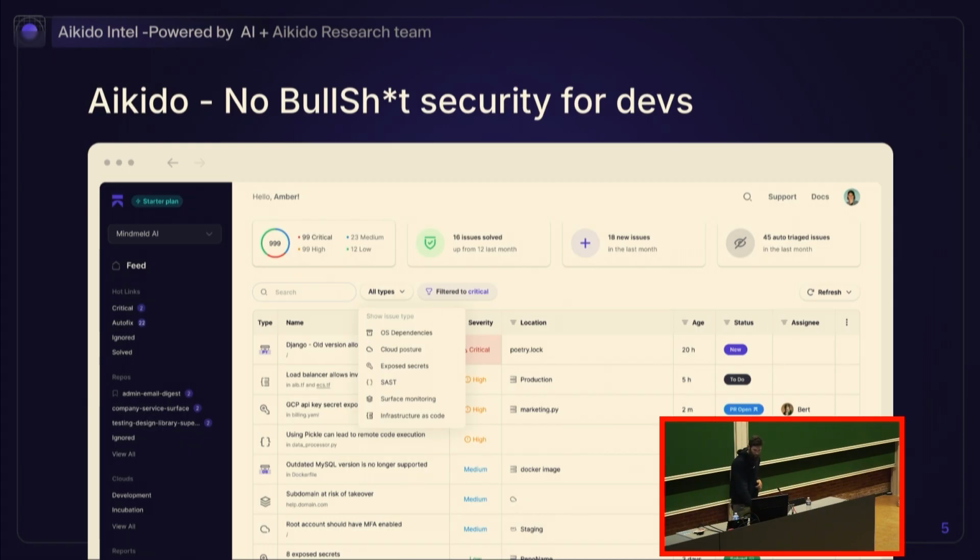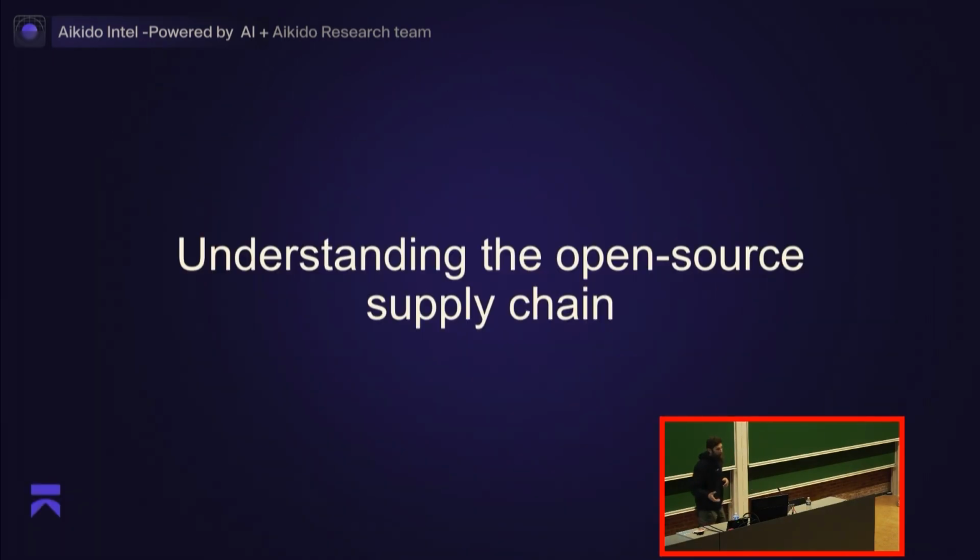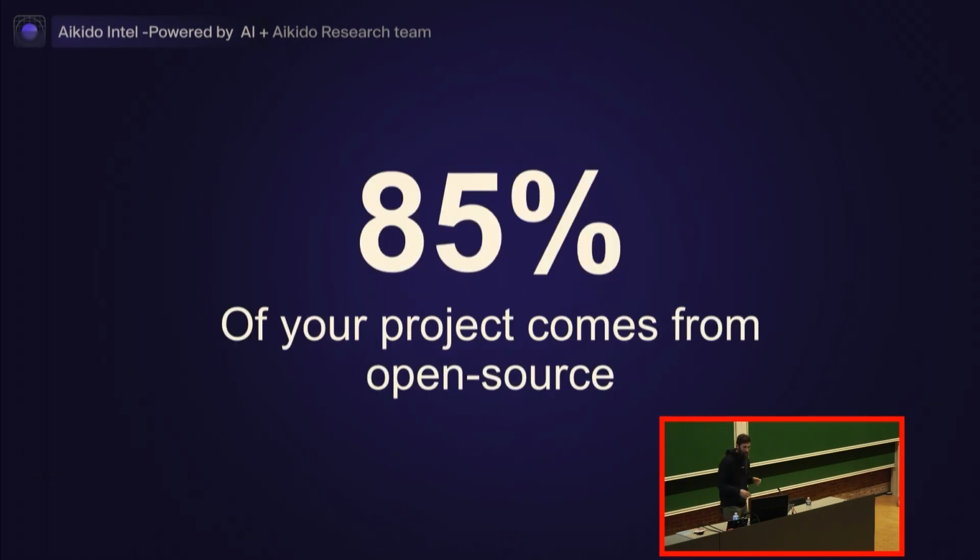But that's not what I'm here to talk about. So in order to talk about how we are detecting these unknown vulnerabilities in open source packages, we need to talk a bit about the open source supply chain. So probably a lot of you know how this works, but I'm just going to take a few minutes to walk through this. If we look at the amount of code that we have in our projects, about 85% of that code comes from open source projects.